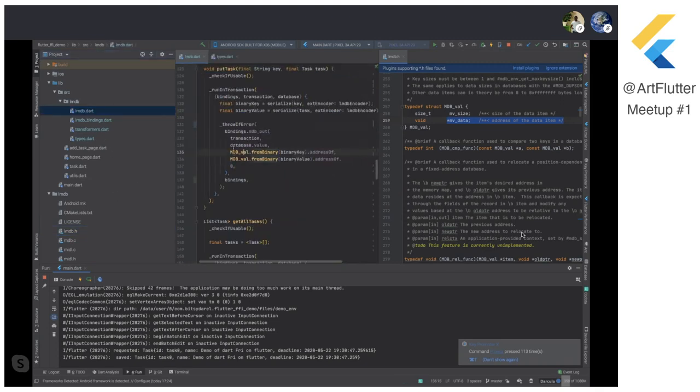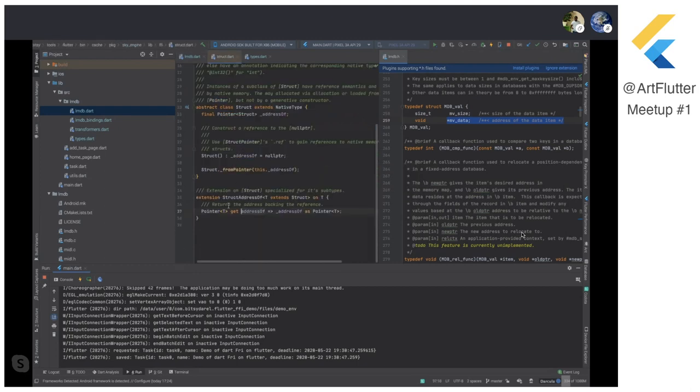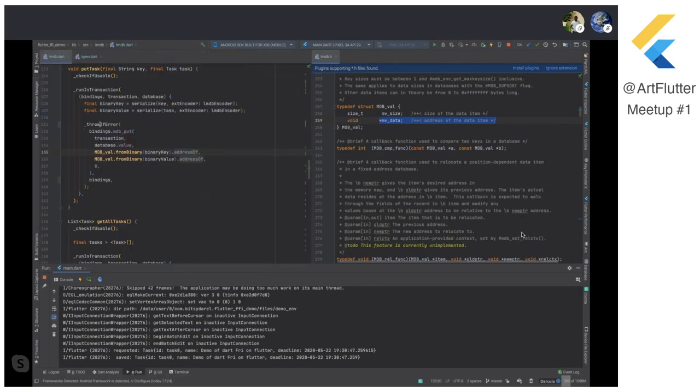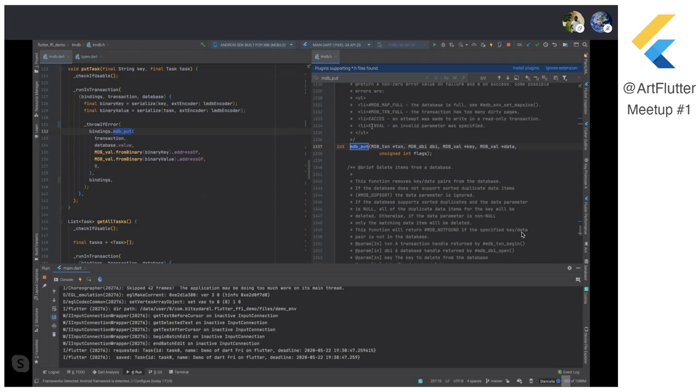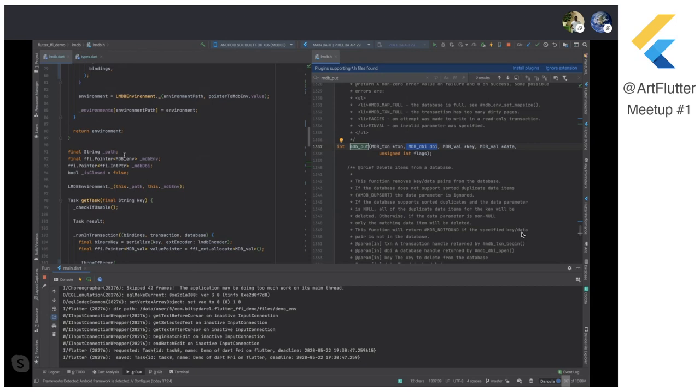So let's come back to the example. As you can see here, we just take this one, create a Dart version of this struct, and give the address. So this one refers to the memory address, the pointer that this struct is saved in. So why do we do that? Because if we see the mdbput function in the header, you can see that it receives a pointer to a transaction, which is this. It receives an MDB, and MDB is actually just an integer. So that's why here it's a pointer to an integer, as you can see here.